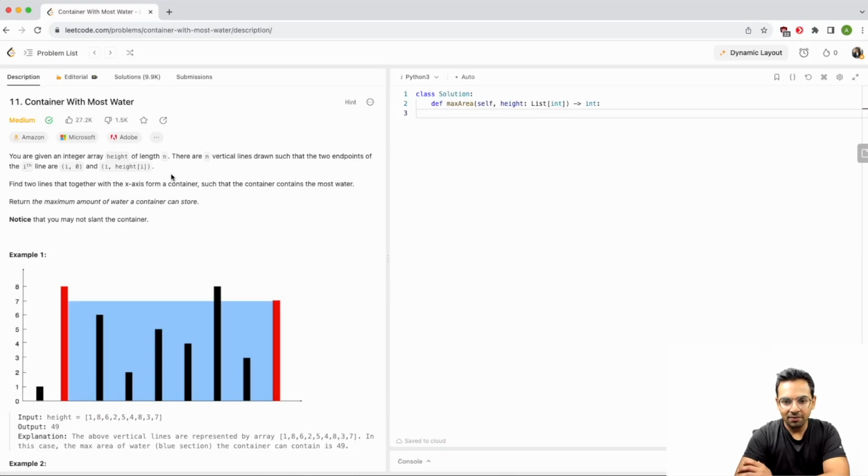Okay, so you are given an integer array height of length n. There are n vertical lines drawn such that the two endpoints of the ith line are (i, 0) and (i, height[i]). That means we are given an array of heights, and the value at every index, so 0, 1, 2 and 3, represents the height of the bar at that index.